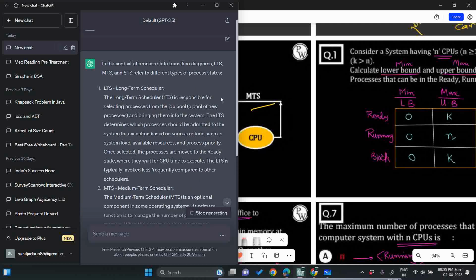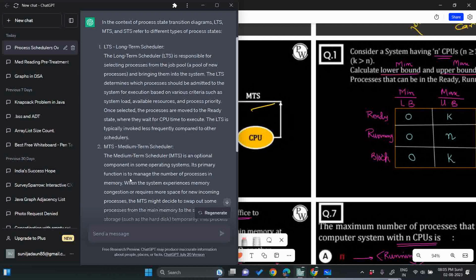The long-term scheduler is responsible for selecting processes from the job pool, a job of new processes, and bringing them into the system. The LTS determines which process should be admitted for execution based on criteria such as system load, available resources, and process priority. Once selected, the processes are moved to the ready state where they wait for CPU time to execute. The LTS is typically invoked less frequently compared to other schedulers. This is the key point: its invocation frequency is less.